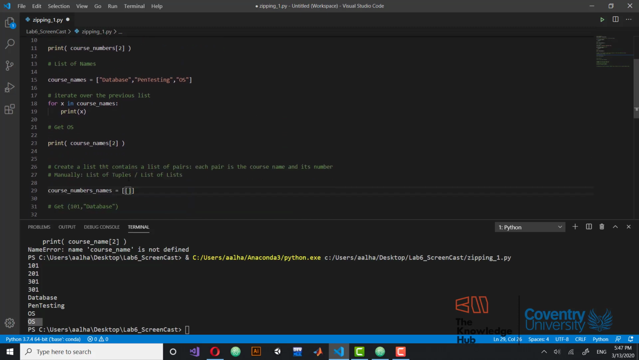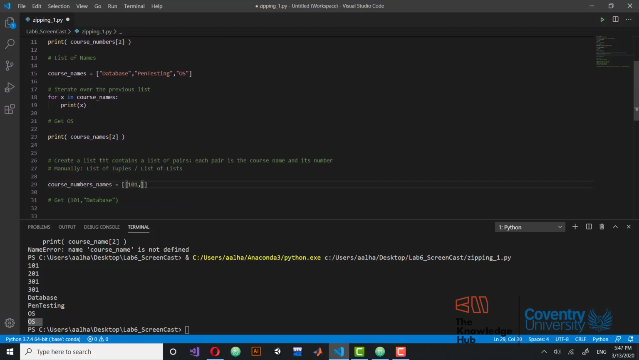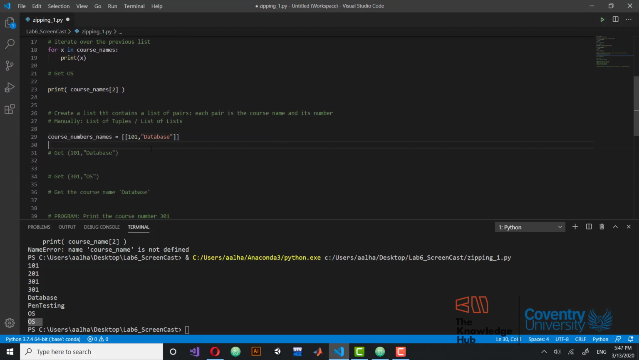So 101 and database, for example. So let's say 101 comma database. Now a very quick question. This list, how many elements does this list have? Well, if you said 1, then you got it correctly, but if you said 2, then I don't think that is really the case here, because remember, this is the main list, which is course numbers names. Okay, so course numbers names has a single element, which is in this case this inner list.